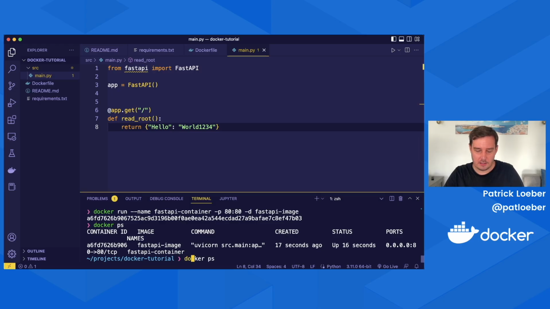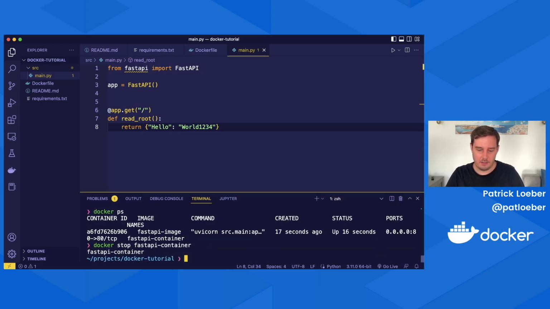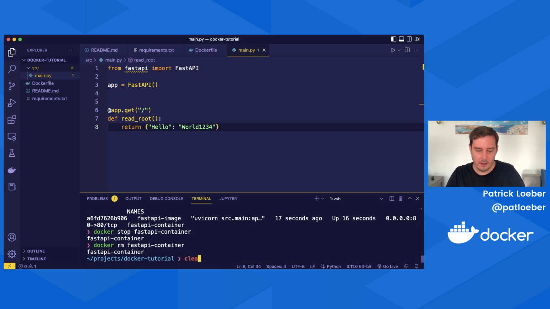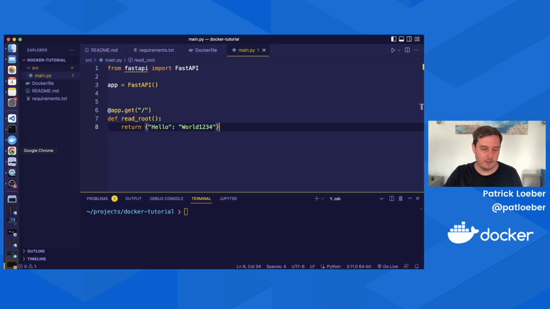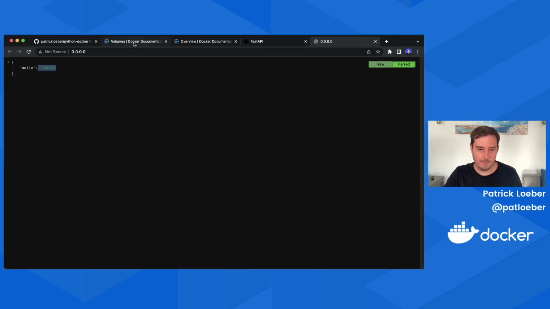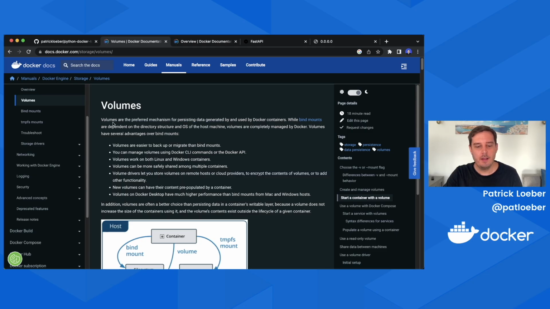So for this, let's stop the fastapi-container, and also let me remove this again. And for this, we want to use a volume. So if we have a look at the Docker documentation, volumes are the preferred mechanism for persisting data.